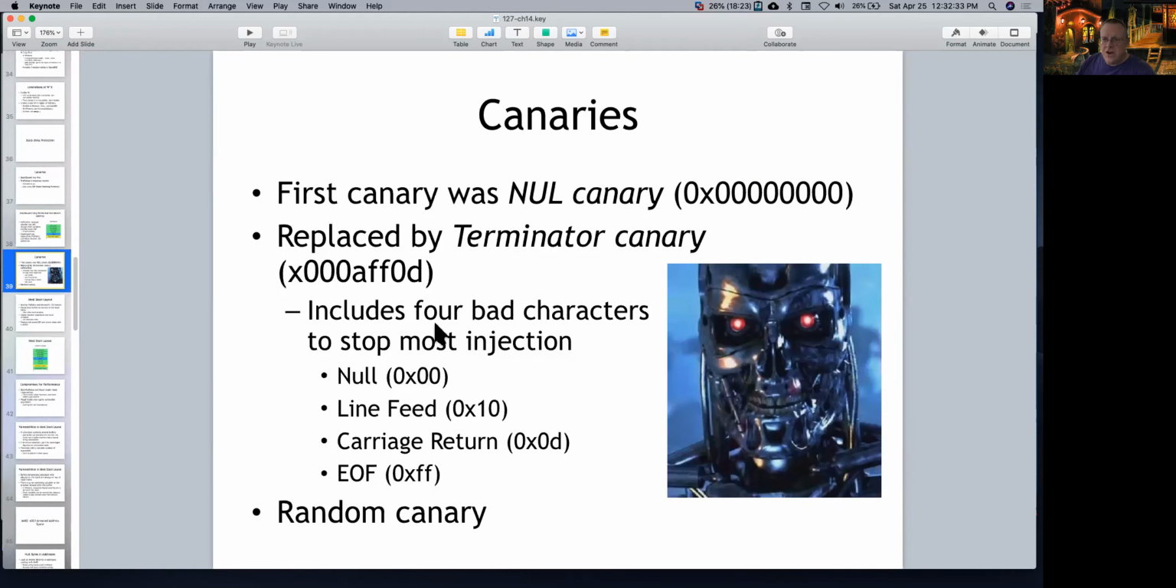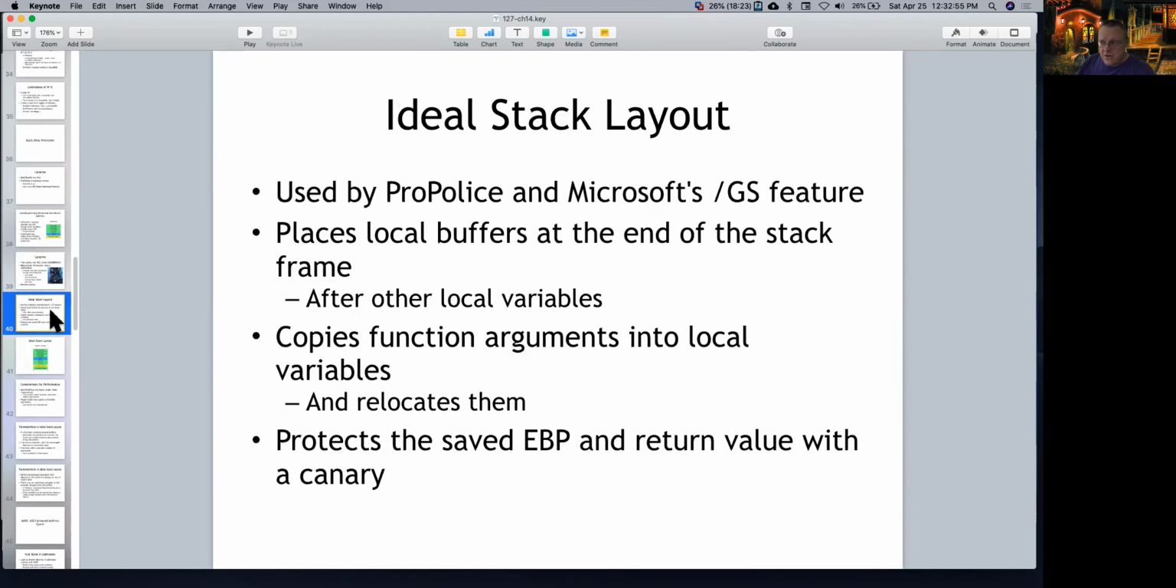When they originally started, they just put a null byte in for the canary. But then they decided to go to the terminator canary, which is just a list of characters that terminate things. Null byte, carriage return, line feed, or else it's the other way. And this is the end of form or end of data feed. So the idea is they will stop almost any attempt to inject that code. But eventually they settled on just using random values there.